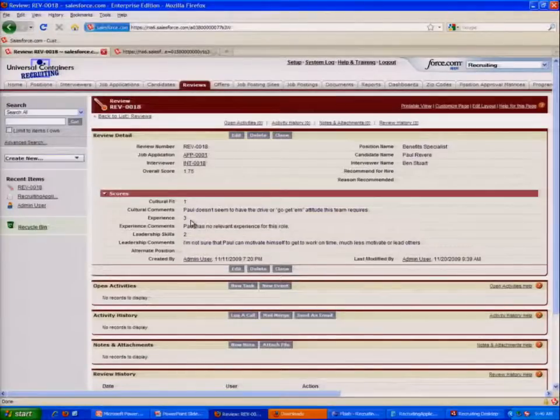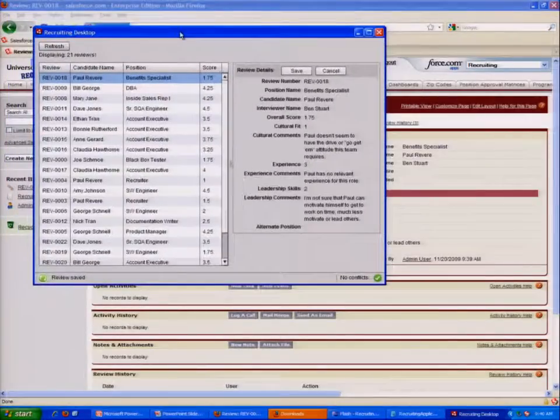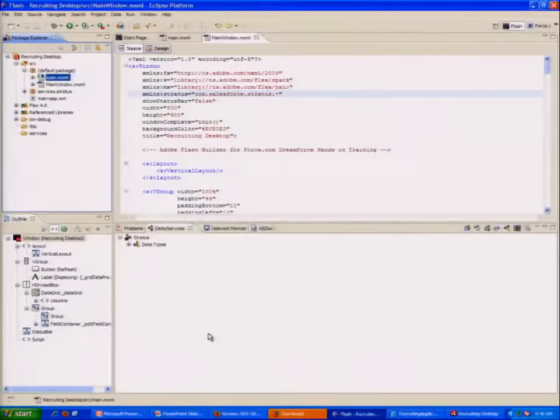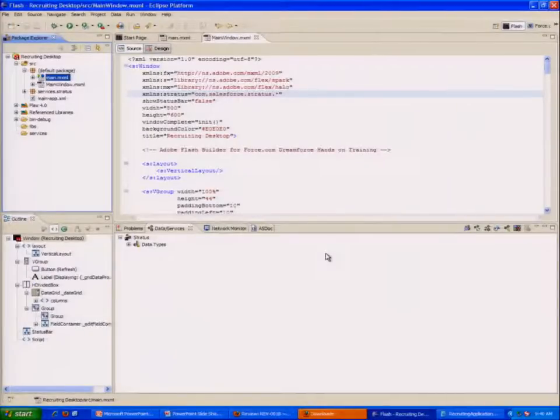Okay. Now let's make a change to our application, just to show you some of these Stratus-based components. So let's go back to Adobe Flash Builder. Okay, so go back to our Adobe Flash Builder. Let's actually close this application. We're going to make a slight modification to our user interface. Okay, so go ahead and close the running application.